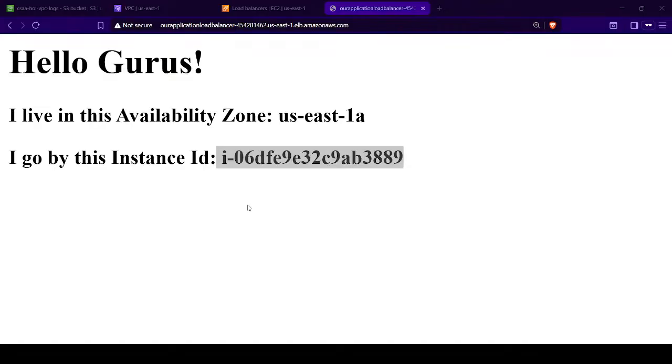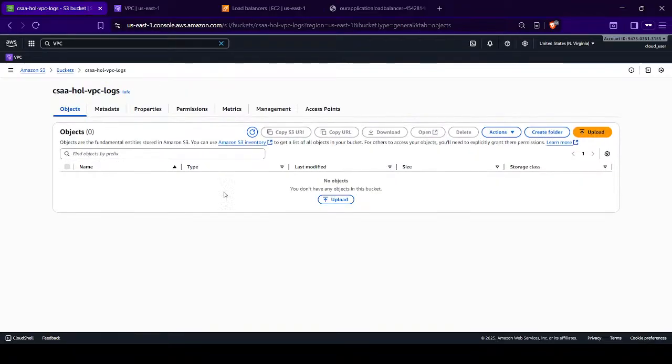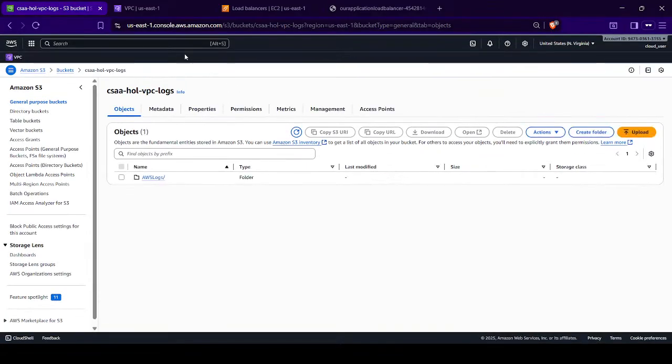Okay, now we have reached this point. It's a very good thing because after a few minutes, in our bucket there should be a flow log file. Let's wait for a few minutes. After a minute only we will be able to see these log files. After that, refresh the object list to start seeing the generated files move into this S3 account.